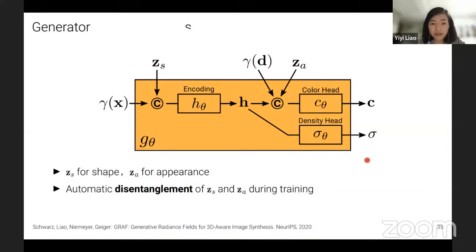More detail about the generator is that we inject noise at two different locations. One is together with the input location, and the other is together with the viewing direction. In this way, we observe that the network automatically disentangles these two and uses z_s to represent the shape and z_a to represent the appearance.